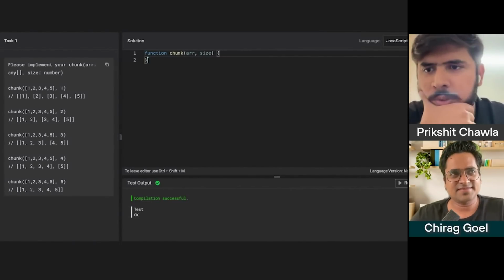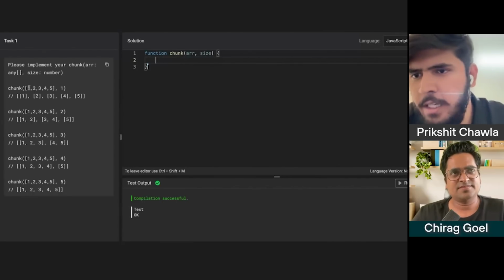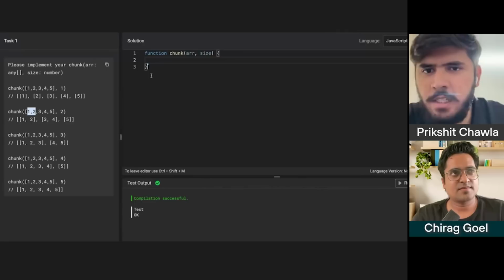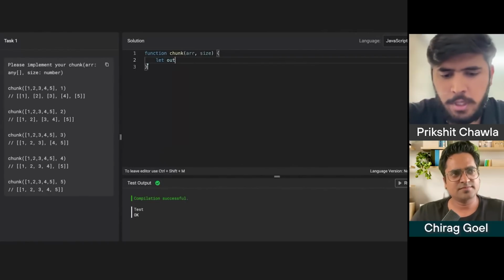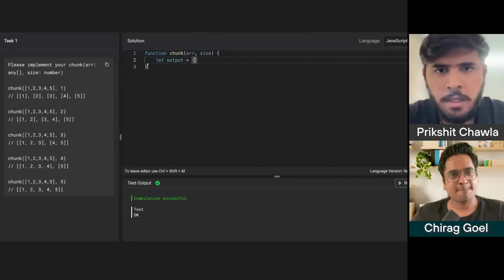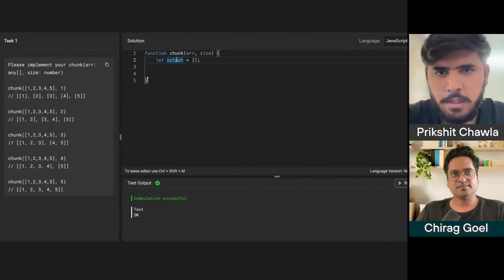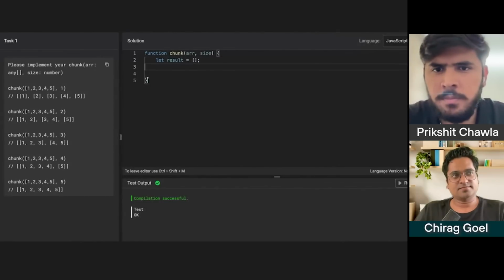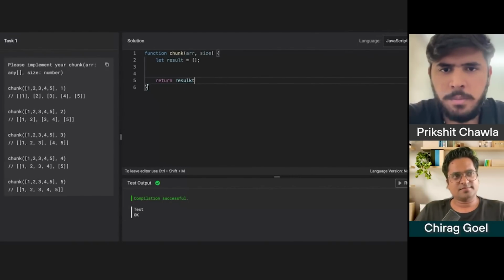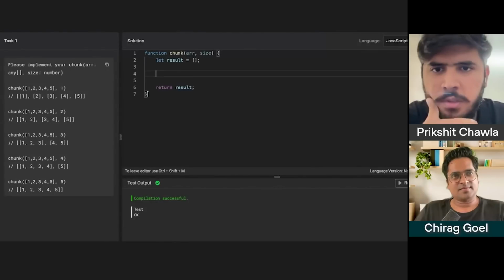Okay. So what I can do here is I'll just iterate over the array. The moment I see the chunk size, I'll start with a new array. Basically, I'll keep a mini array with me, and I'll keep an output array with me. That will be the final result. Okay, so I'll just iterate over this array.